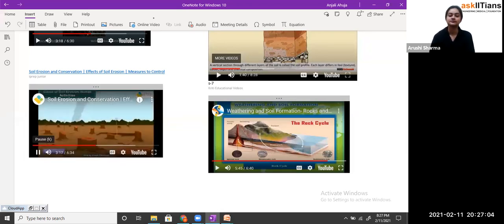Some of these include... So students, when there's water and wind, we can't do anything because it's a natural thing. Okay, but students, it's not like only because of natural processes or natural factors that we are facing the problem of soil erosion. It is also because of us human beings, because we do such activities that cause soil erosion. So what are those activities? Just look here.